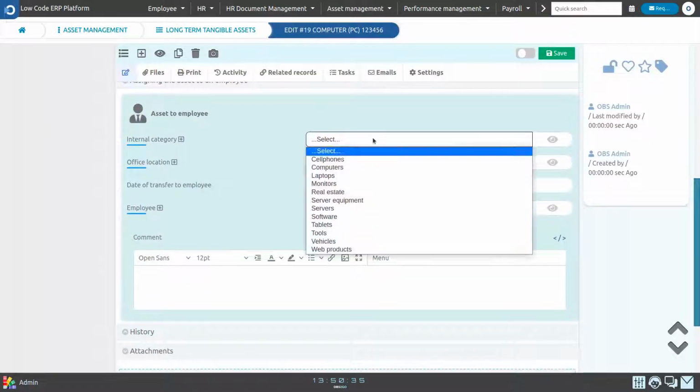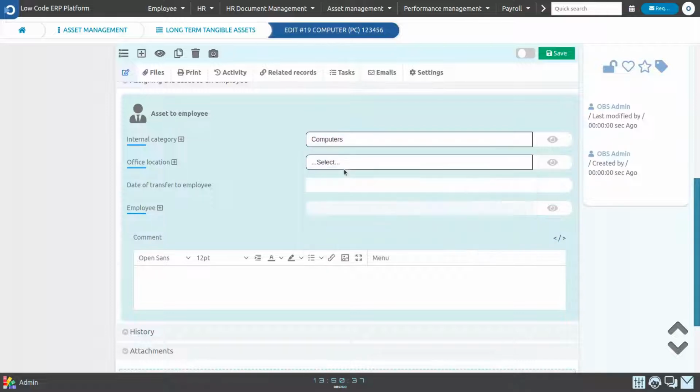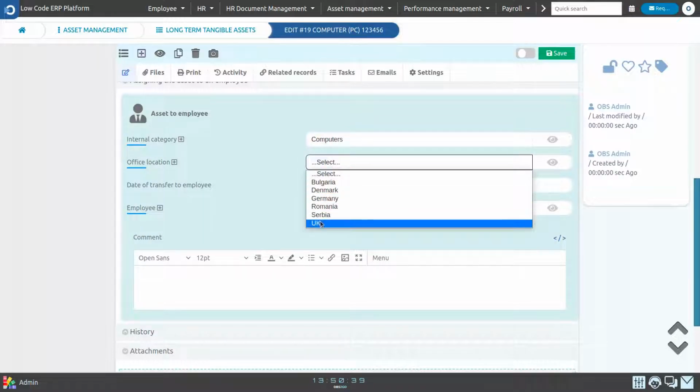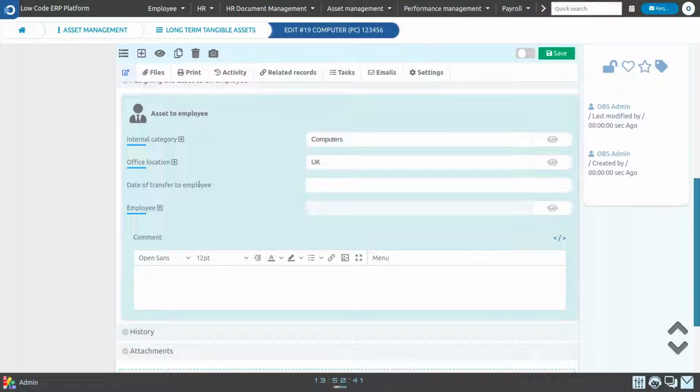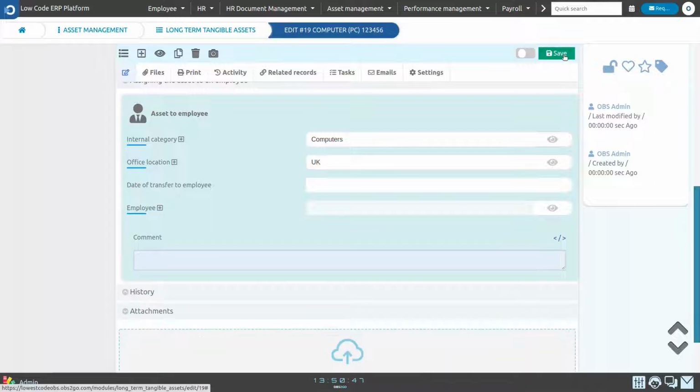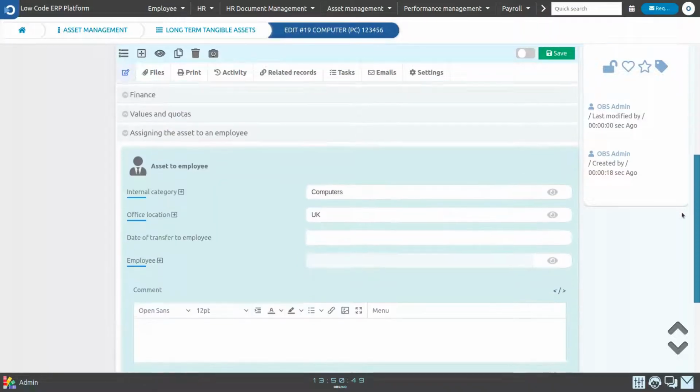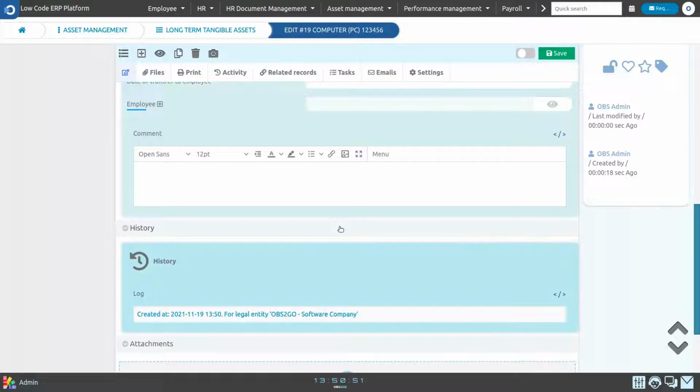We can define the internal category of the asset as well as the office. The remaining two fields, date of transfer to employee and employee, will be automatically filled in when we execute the transfer. Let's click Save again, go to the bottom of the page and open Section History. This is the place where you can see where the assets have been transferred.